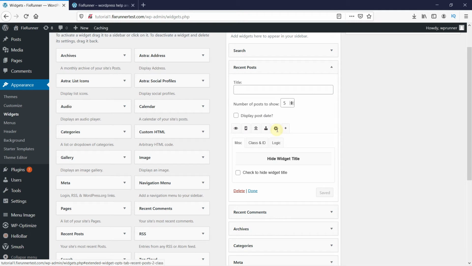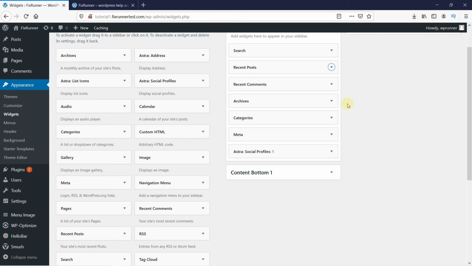and now we have an option to hide widget titles. Click here to hide the title, and then click on Save. Repeat the same process for all other widgets. And remember to click on Save every time.